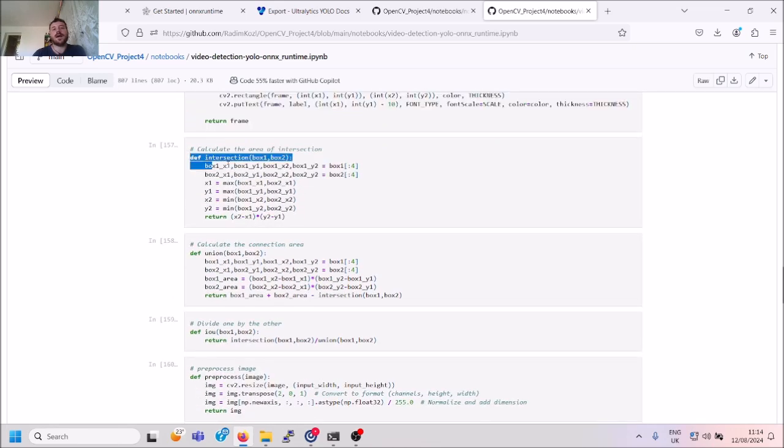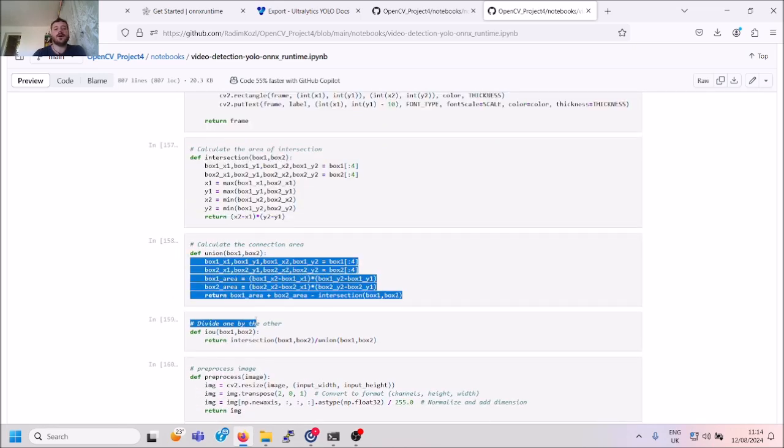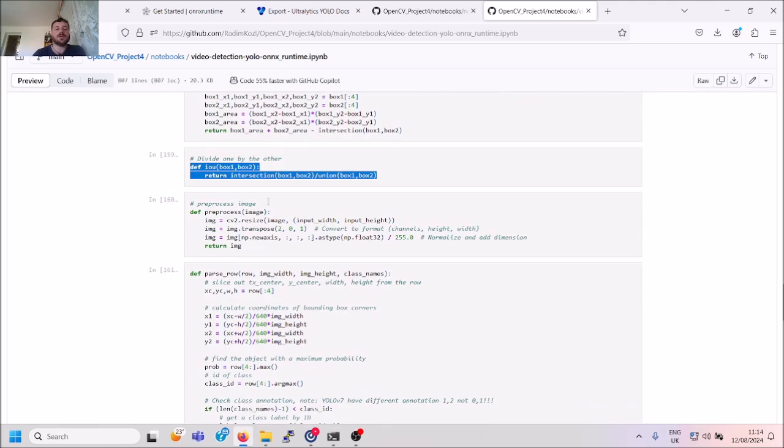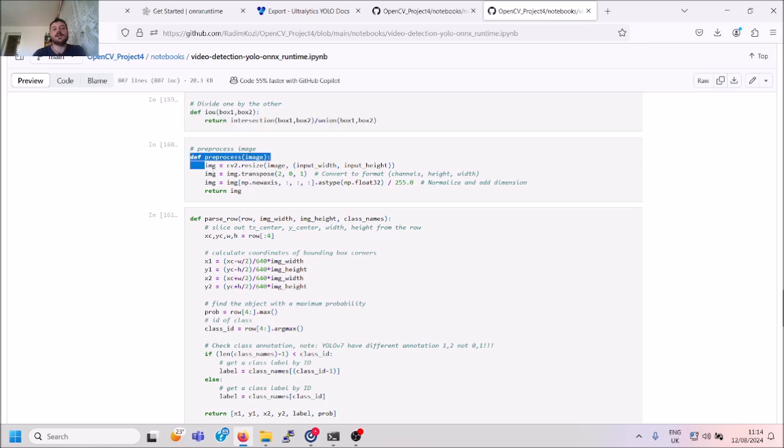There's again the intersection and union function, and this function is for filtering the duplicates. There is the function for processing image for the ONNX model.